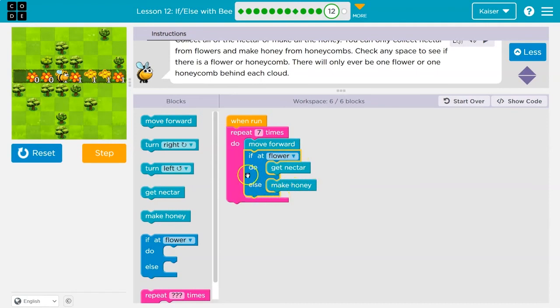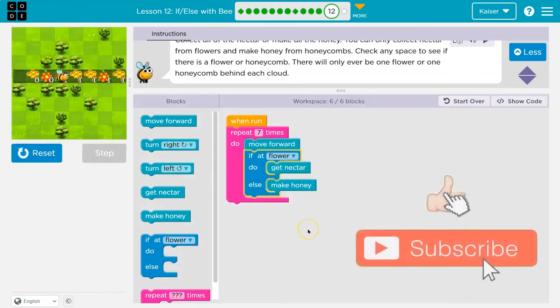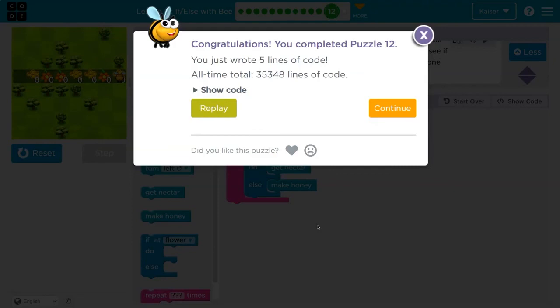So watch, I won't do get nectar, I'm not at the flower, but what happens next? I make honey. Let's see what we got here. Awesome. If statements are super important to programming. We're learning great stuff. Let's keep it up.